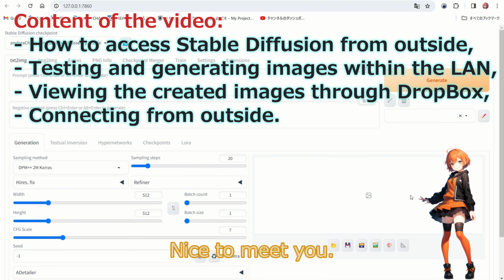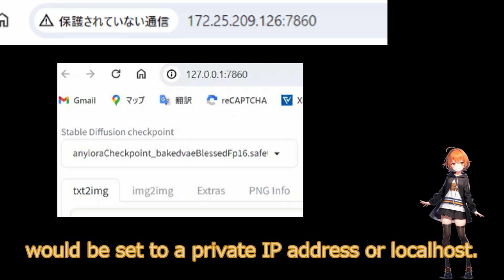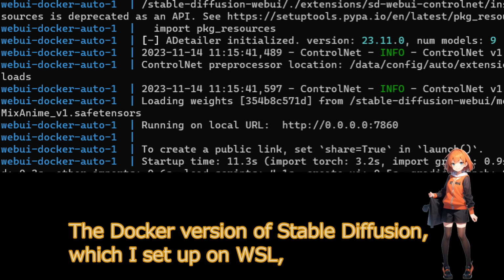Normally, I generate images on the computer where Stable Diffusion is running. I believe the URL, similar to a video link, would be set to a private IP address or local host. The Docker version of Stable Diffusion, which I set up on Windows subsystem for Linux, was designed to be accessible from anywhere. Therefore, I will make the Stable Diffusion, which I created in a Python virtual environment, accessible from anywhere.